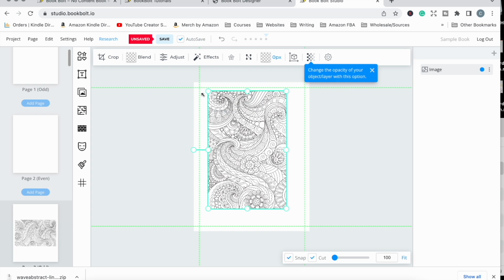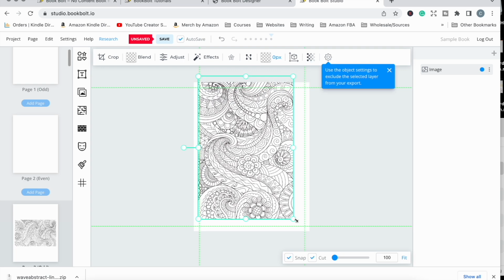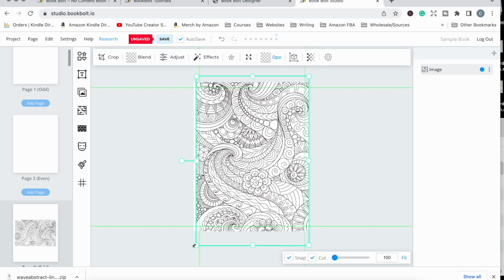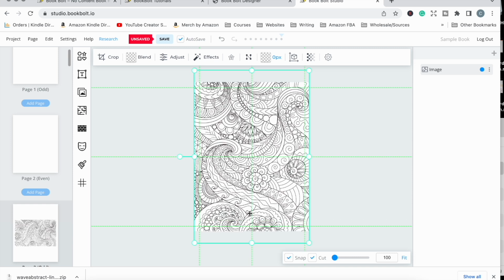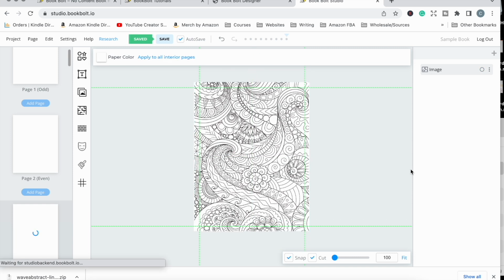And then I want it to fill the whole page. So I am going to drag these little corners until it fills the page, and then just adjust it as I think is nice. And that's it. My coloring image is on the page. That took all of maybe 10 seconds.